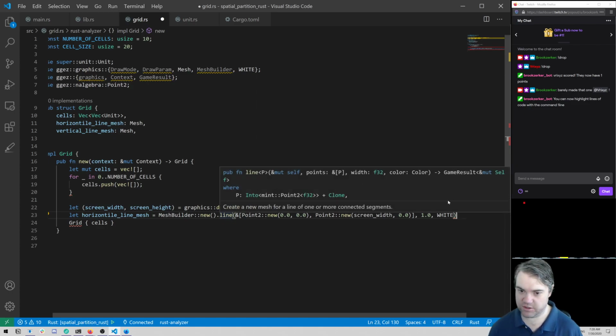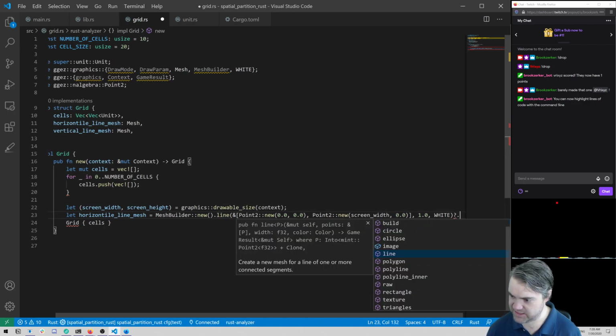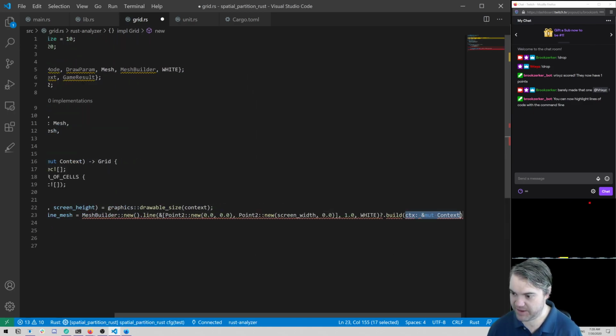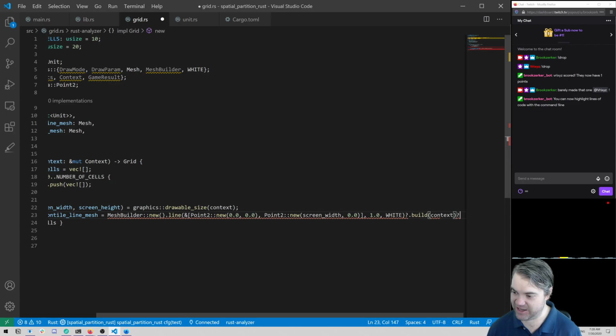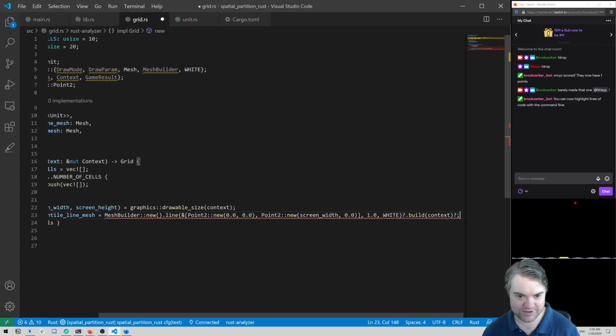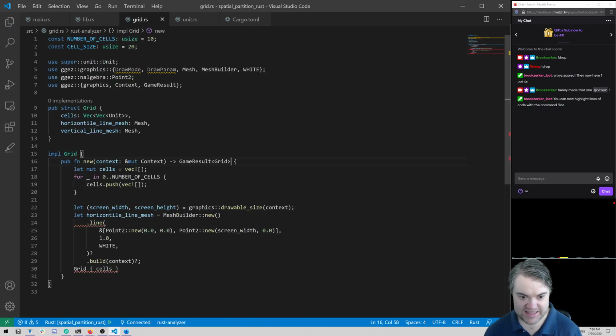Oh, you return a game result. So I'm going to want to question mark this, then I can build it, pass in the context, and then I can question mark that and semicolon. What that means now is that we can't just return a grid, we have to return a game result that holds a grid. And now that's going to make our horizontal screen mesh happy.